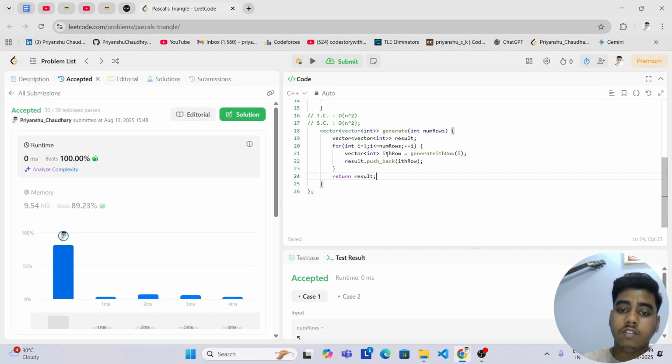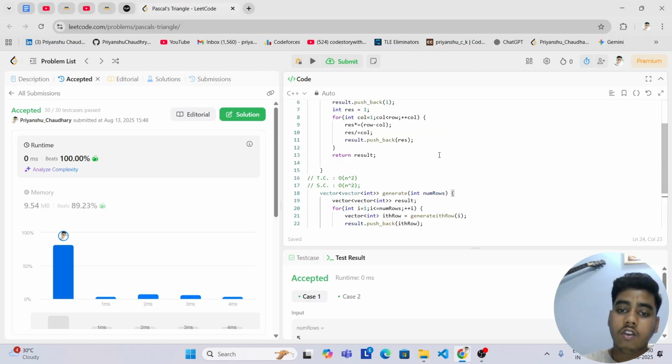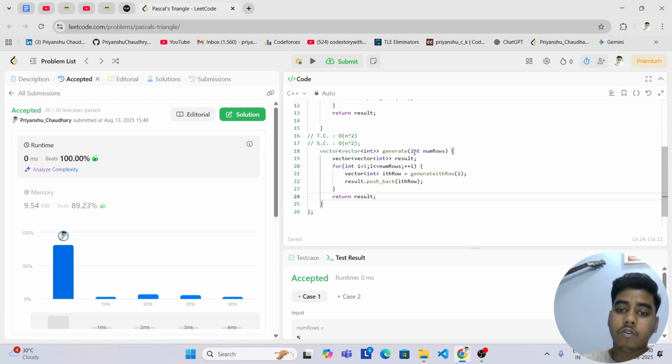So this is better. From this question we have understood three approaches. First, if a question asks for just the element, if it gives row and column and we have to tell the element in that row and column, we will just call the NCR function. Second, we have understood how to calculate the ith row, and third, we have understood how to generate the entire Pascal triangle. Okay, so that's all for this problem.